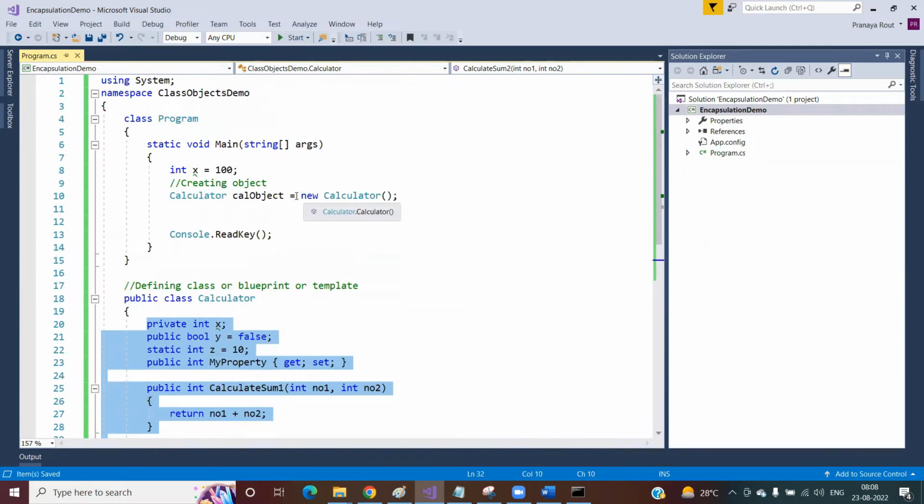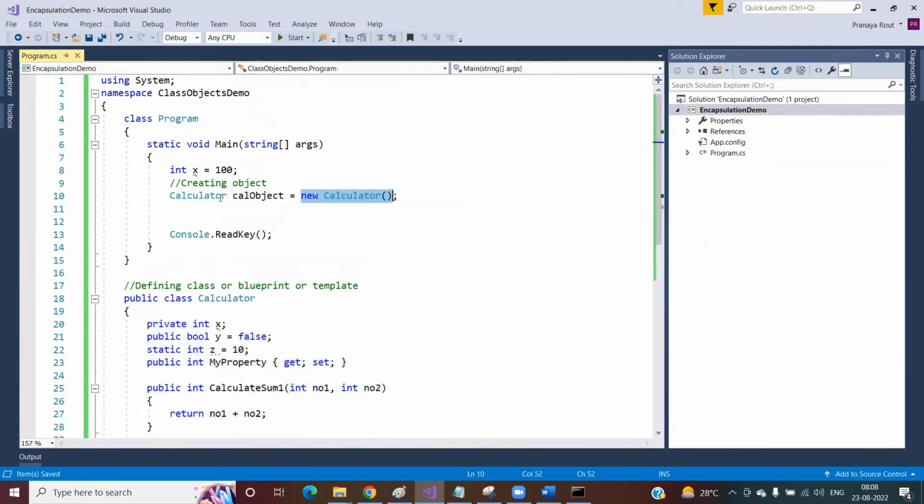And here, we are creating an instance of the Calculator class or not? Then how is it possible? Calculator itself is acting as a constructor? No, Calculator is a class. Calculator is not acting as a constructor, it's a class.